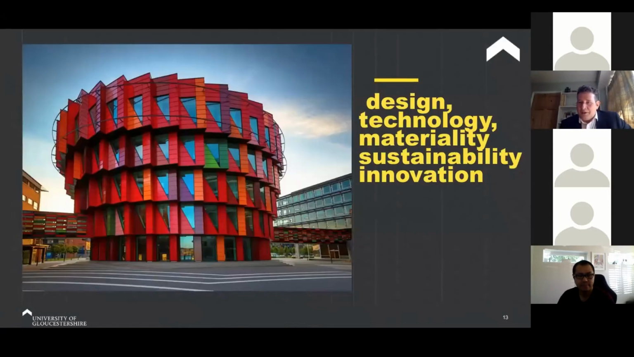Design, technologies, materials, and sustainability. This innovation is really key to these courses. So this is a very good example of what we call architectural technology, and that is a particular discipline in its own right. But it is the fusion of architecture and architectural engineering.